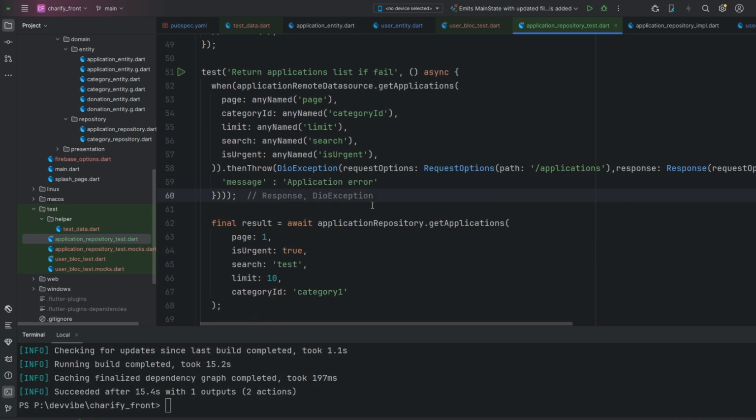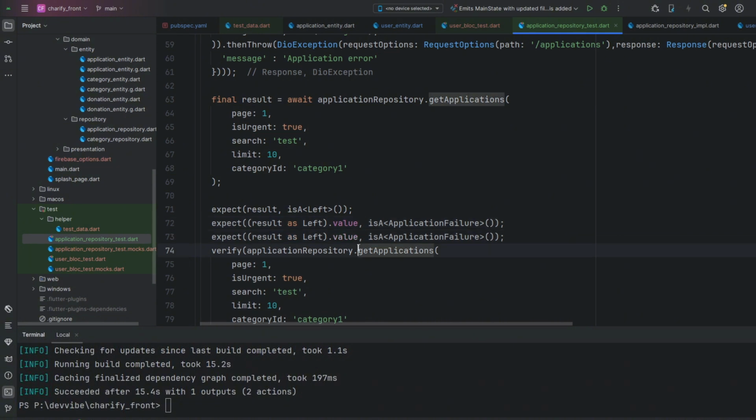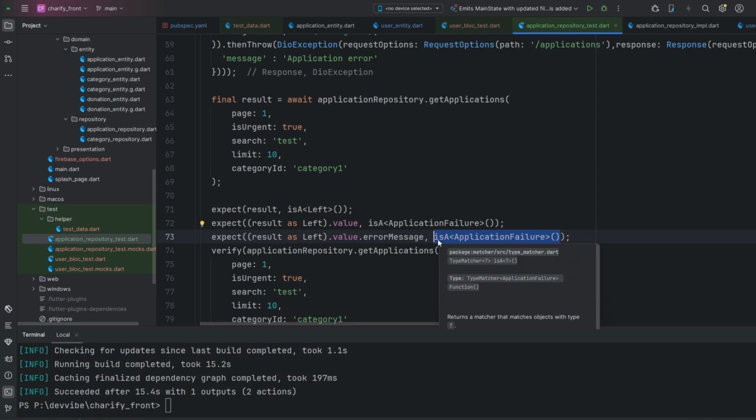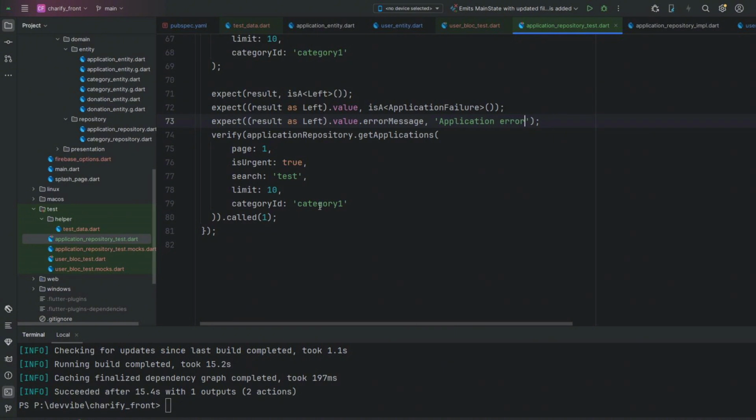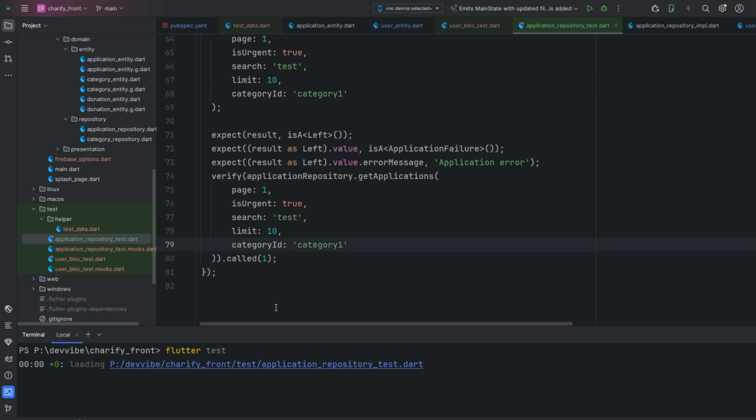Next, perform the action. Call the method. Then, verify results. Here, expect the type to be left, not right. Also, expect the left value type to be application failure. Finally, check the error message. It should match the one specified in dio exception. Lastly, verify that this method is called once. Run the tests and check the results. As we can see, all tests pass successfully.